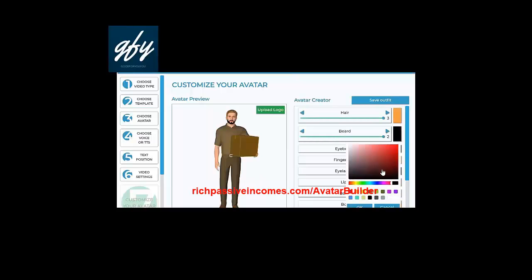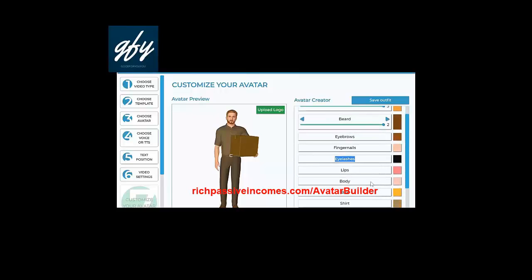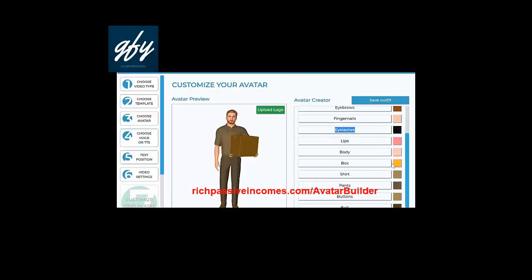Now that beard doesn't suit his blonde hair, so I can give him a little bit more of a blondish, brownish beard, let's say, right? I can do that. It's a complete color picker, as you can see here. And then I can change his eyebrow color. Let's say I wanted to change that. I can do it, change his eyebrow slightly. And of course, you can also change even the fingernail color, okay? Now this is important because the animation quality is so good that even when you zoom in, these variables are really good. You can even change the color of the lips, the body, the box that he's holding. You can even change the color of that.